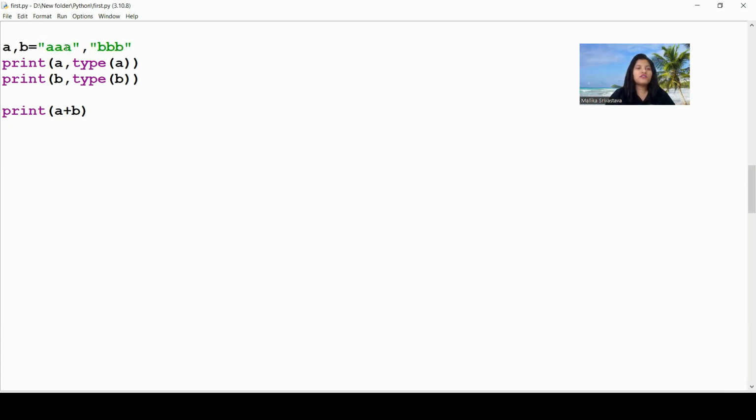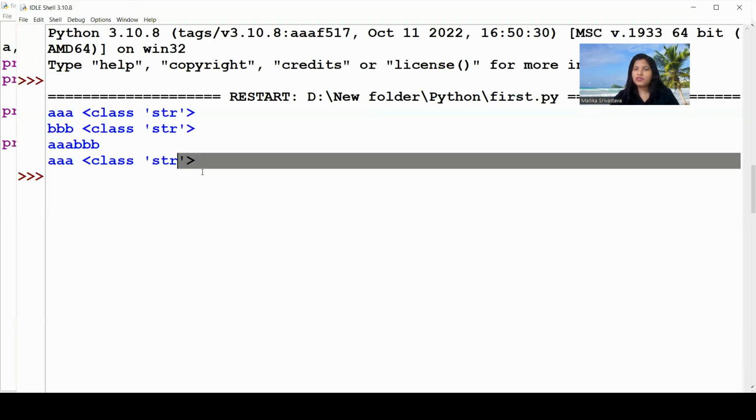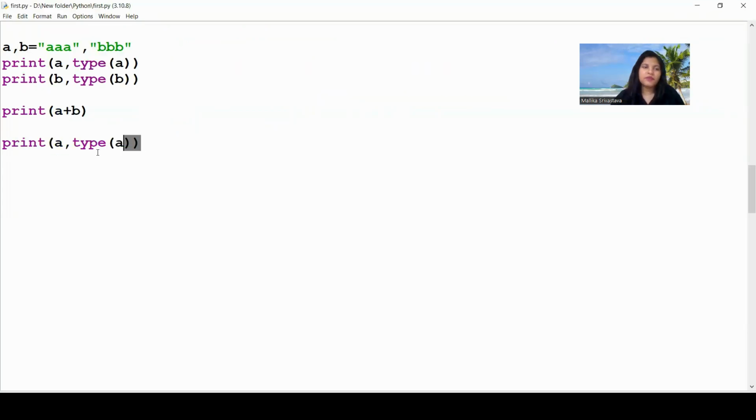There are no changes in the value of A because it is an immutable type of data. String is a kind of immutable type of data. That means we can't change anything in the string. So if I print the value of A once again after concatenating it, you can see there is no difference. Because it is immutable, it will create a new object for triple A triple B.